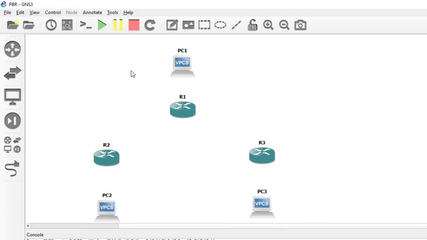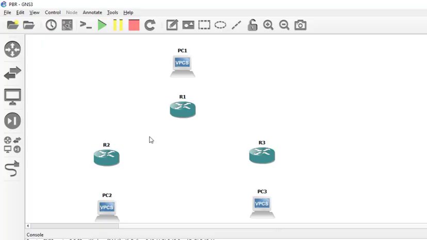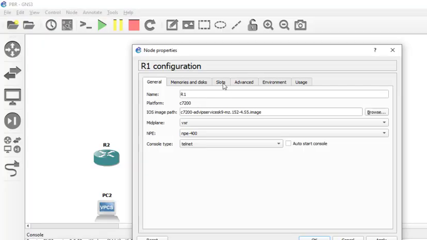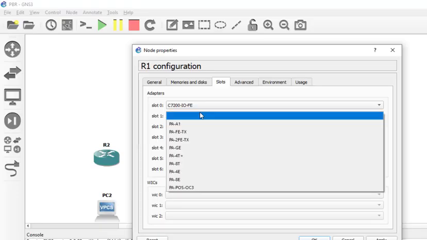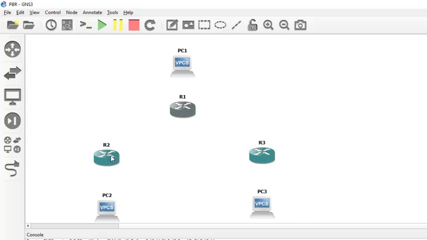Now next we connect them. We take the wire from here, and in R1, before connecting we have to add the interfaces. As we can see, in case of R1 there is only one interface available. We need 3 interfaces. So double click on this and in slots we add 2 slots here. In slot 1 we add PA-FE-TX. Here also we add the same thing. So we add 2 fast Ethernet interfaces. We have to do it in all the routers, because there is only one slot available.